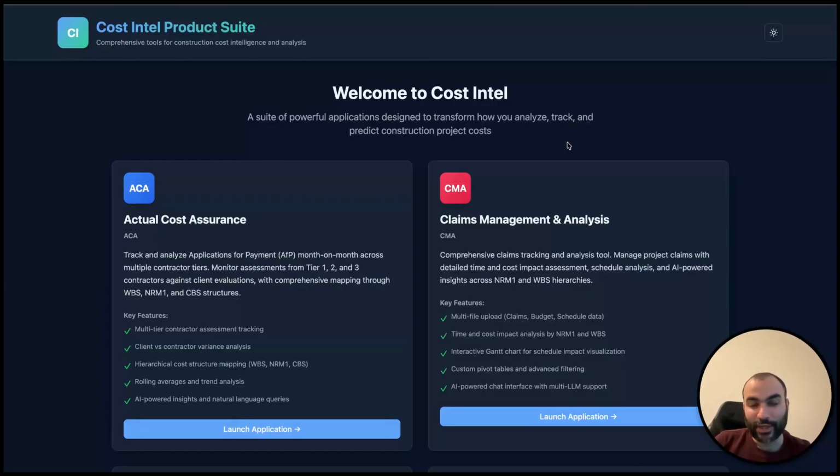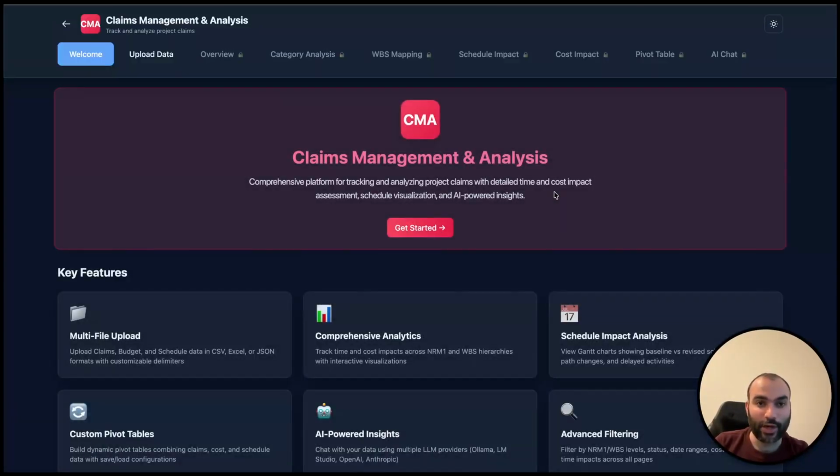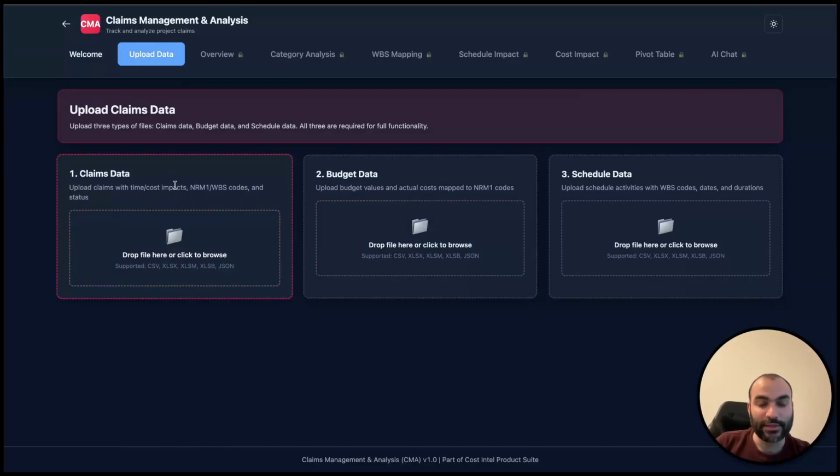The second application that we're going to be discussing today is the claims management application, and when you open it, you will be greeted with 3 main files that need to be uploaded. The first one is claims data, or change orders or variation orders, or compensation events depending on the language that is used in the construction contract that you're using, the budget data or the cost data, also the time related data.